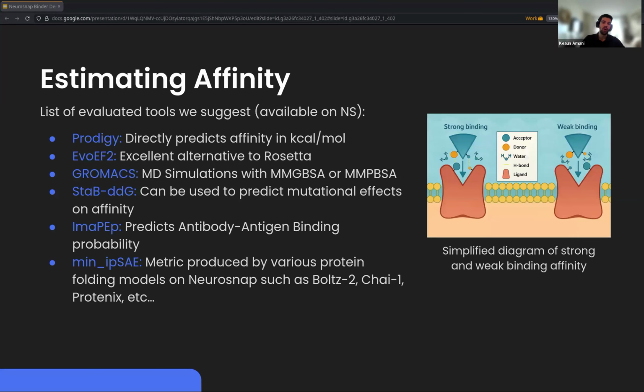For affinity, we have a couple different tools that can be used to actually estimate this value. The first one and the easiest one to start with is going to be Prodigy. It basically uses different interface features like contacts, bonds, etc. to estimate affinity. It's very good for quickly filtering out poor designs, especially because it's quite fast, but it's not super reliable for more detailed ranking. So it's more so for getting rid of some of the garbage early on.